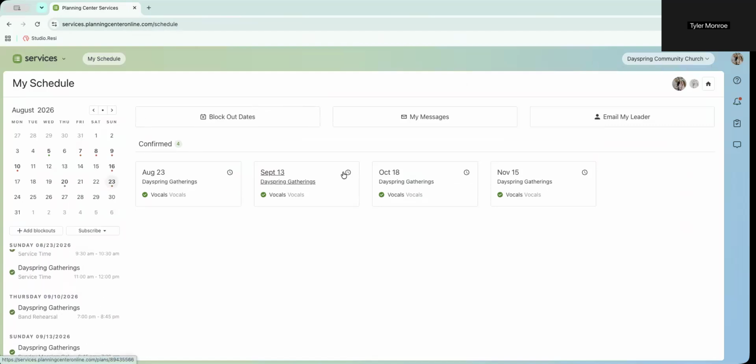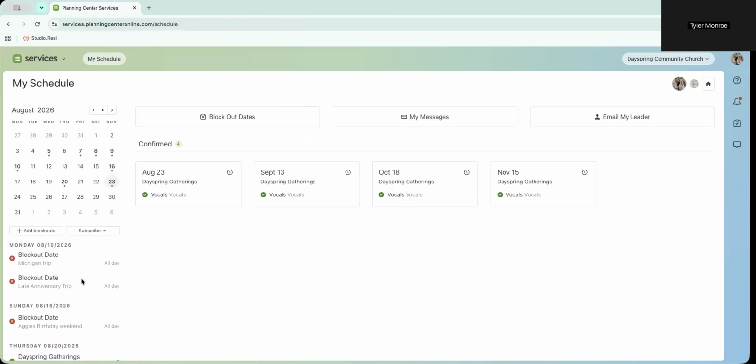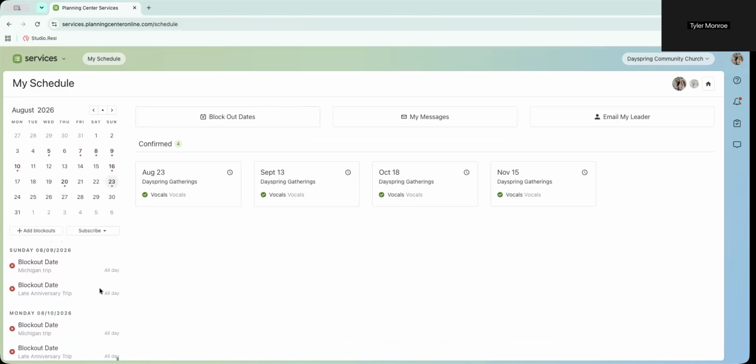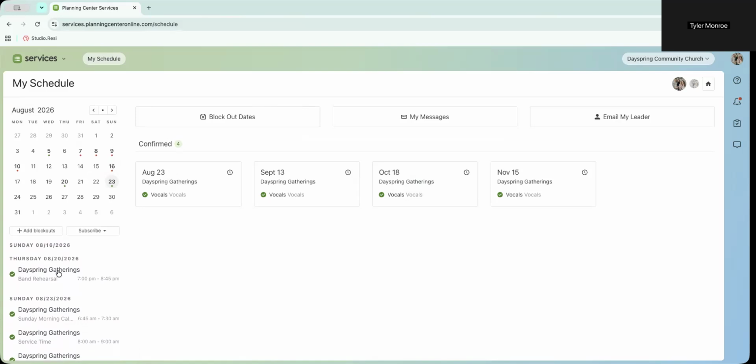And like I said, as most of you are scheduled viewers, that means you can only view plans that you've been scheduled to. You can't just peruse any plan that's going on through the church. This will show you any times that's relevant. So for example, we've put out some blockout dates. We went on a trip to Michigan recently.